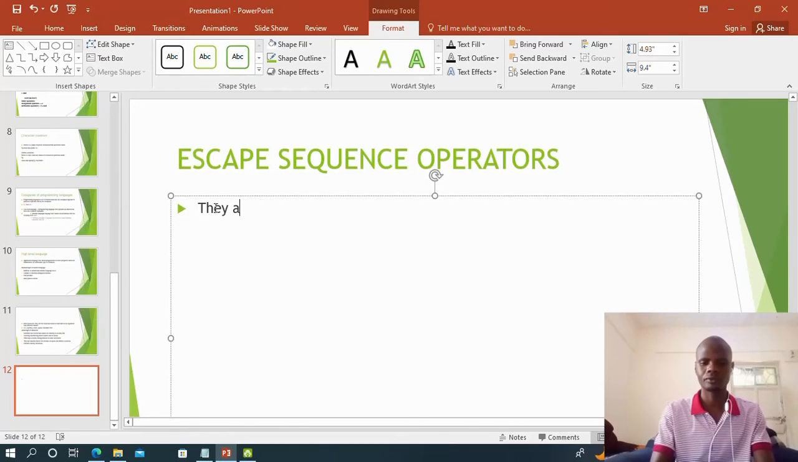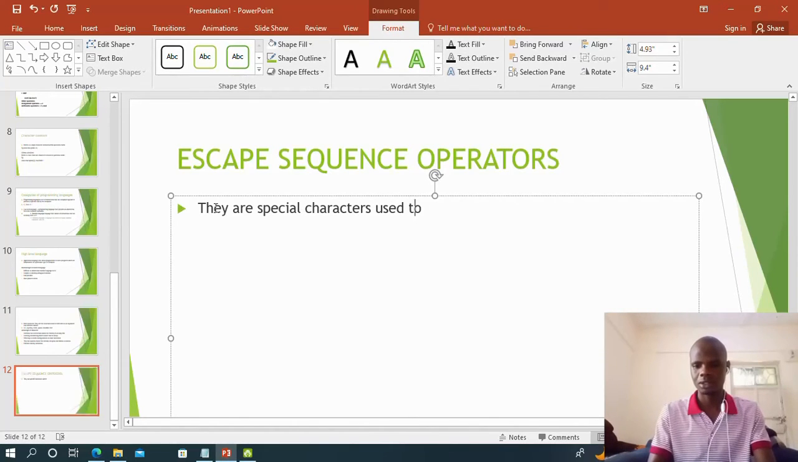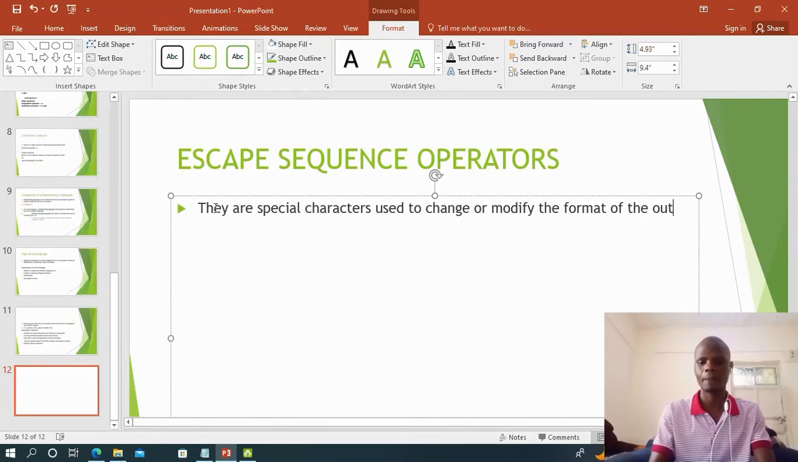So they are special characters used to change or modify the format of the output string. They are usually not displayed or printed with the output.